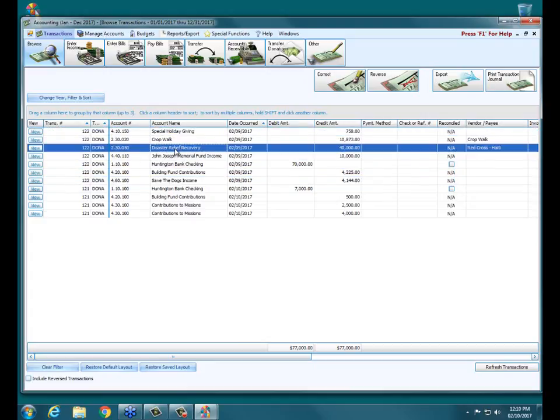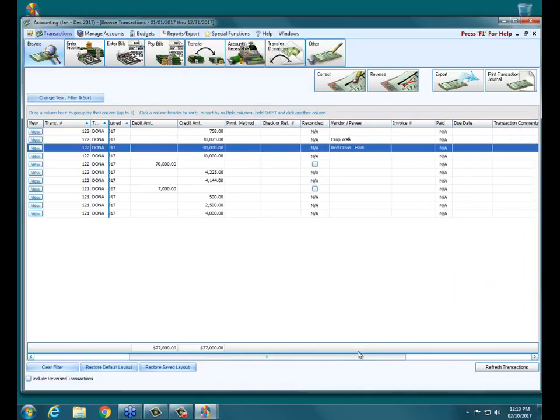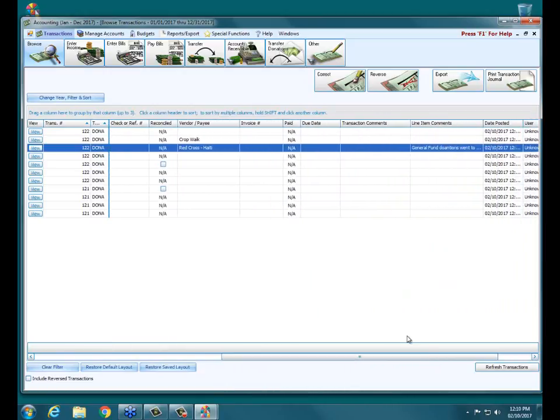So we can see it's going into the different accounts that I set up. You can see that 40,000 that had originally been set up to go to the general fund now went to the disaster relief. And if I scroll over to the right, under line item comments, you can see the comment that I made.